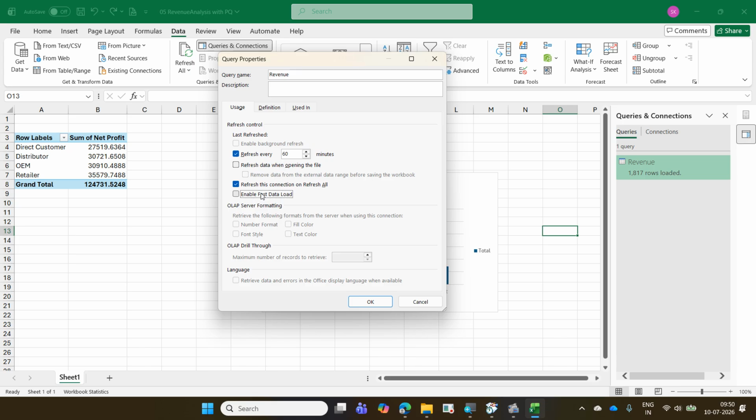Understood this concept? Enable fast load. I have 1000 rows. Today I am adding 20 rows. Only the 20 rows have to be refreshed, then you select this. But if I will make some changes in the earlier data also.